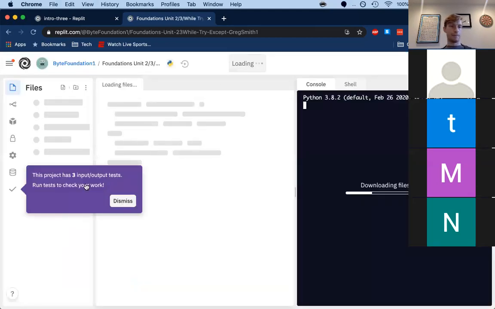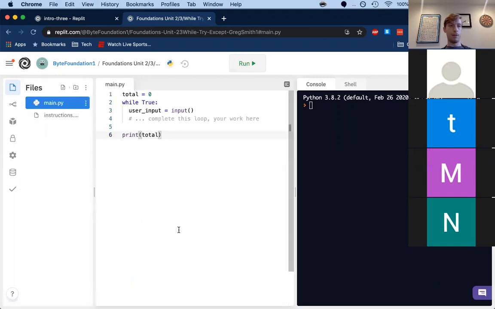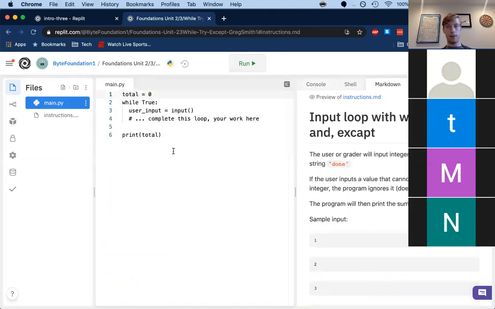So this problem, thanks REPL, when it loads. Awesome. So our instructions are marked down over here. Now that I've seen it, I can move back to the code. It says simply the user or grader will input integers until they input the string done. If the user inputs a value that cannot be converted to an integer, the program should ignore it, which can be important. Otherwise, the program will then print the sum of the integers.